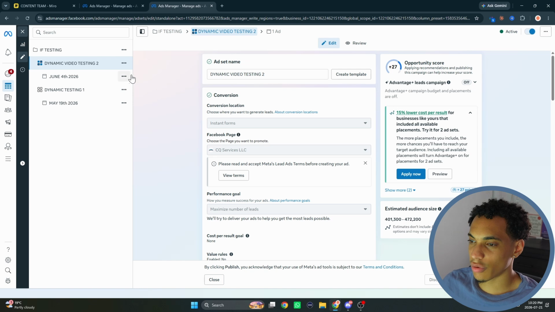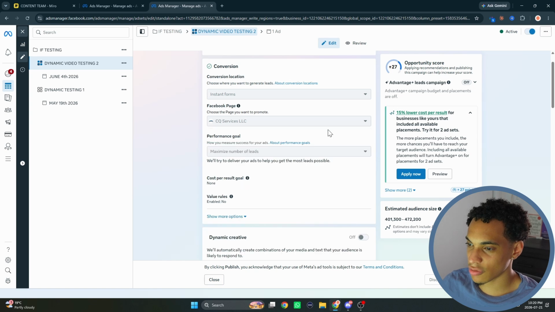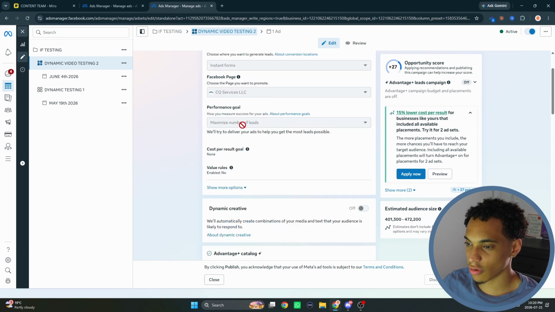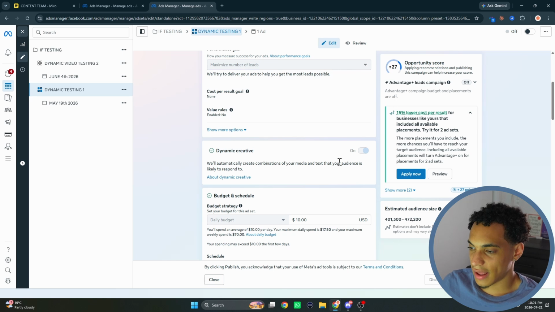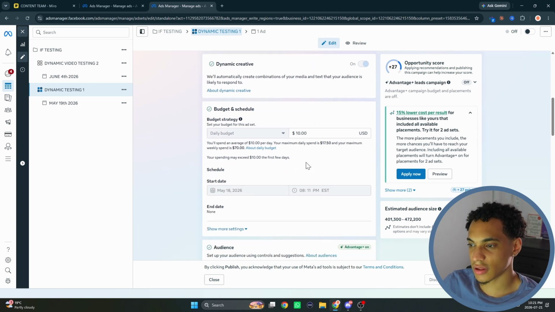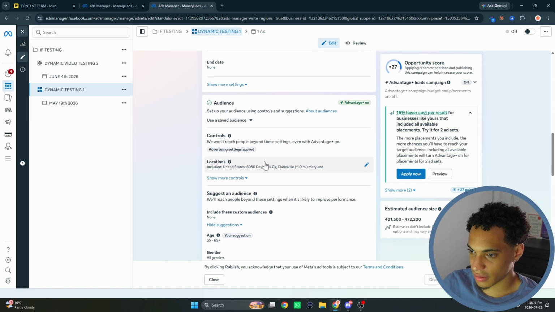Now for the ad set, it's going to be a dynamic ad set, so you can name it whatever you want. You're going to come over to the conversion location and set it to instant forms and make sure you have your Facebook page selected. Performance goal, we're going to leave on maximize number of leads. Scroll down. You're going to want to turn dynamic creative on and then set the daily budget to about $30 a day.